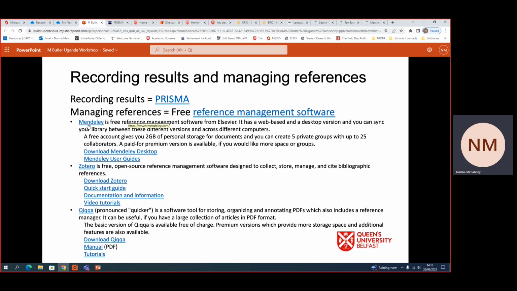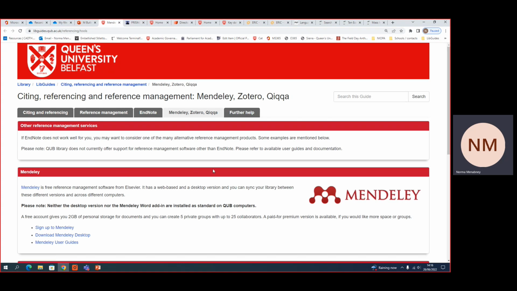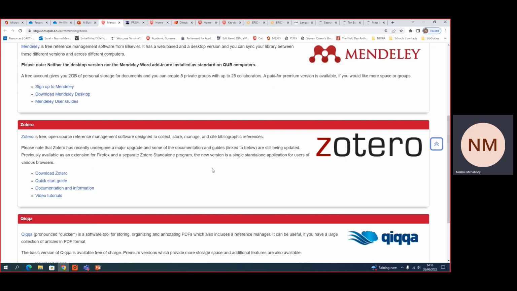Now, Mendeley is a very easy one to use, as is Zotero, and they allow you a certain amount of space on a server. You will access it through the web, and it means that it's constantly updated when you're adding material to it. So these are all worth pursuing, but I would consider doing this very early on. When I click here, it brings us to the guide that we have here at Queen's, and it gives you information on each of these resources.